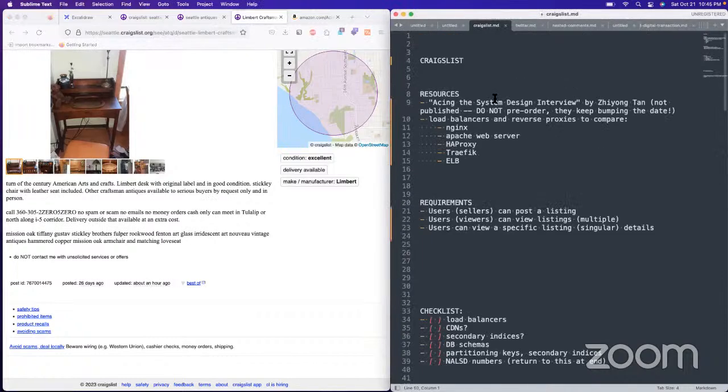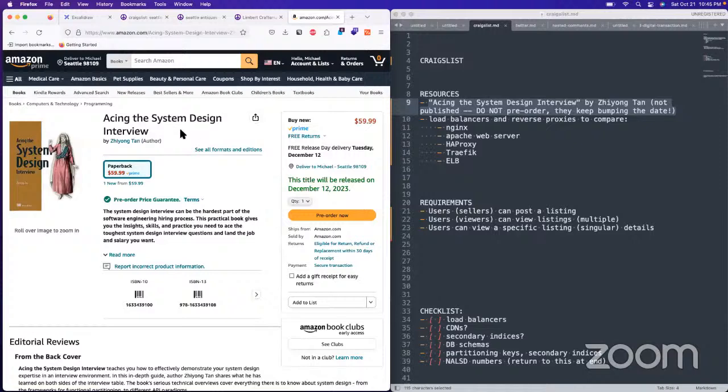There is actually one book that allegedly is going to cover it. It's Acing the System Design Interview by Zhiyong Tan. It's over here. I've wanted to order this book for a while, but I've noticed that it was on pre-order.